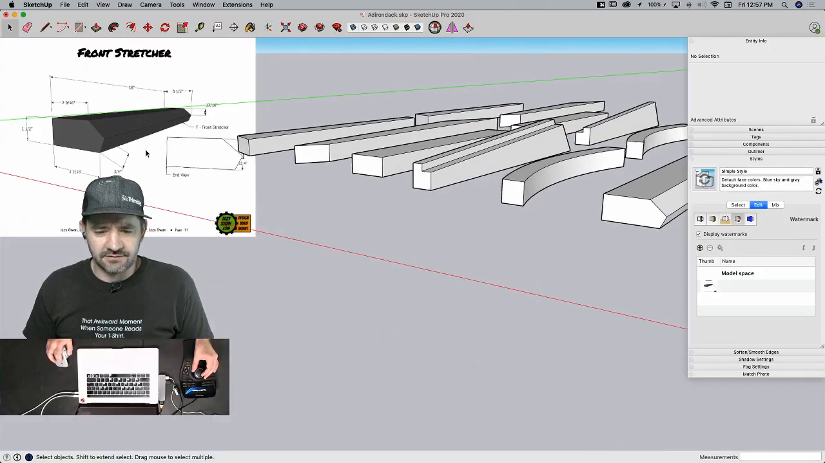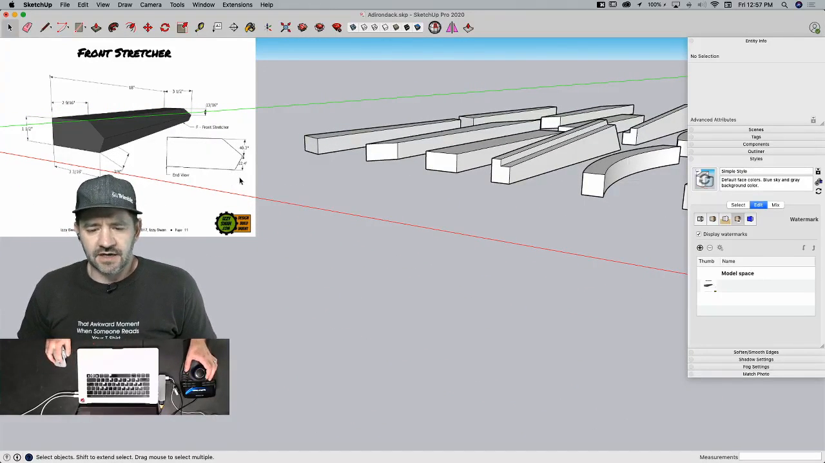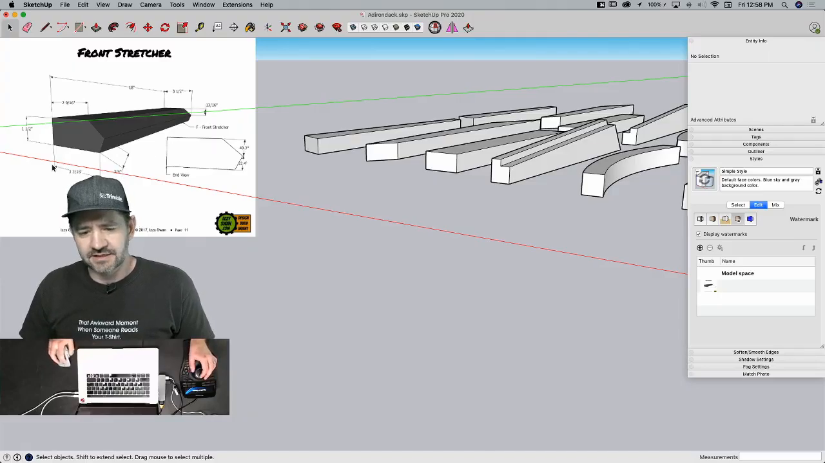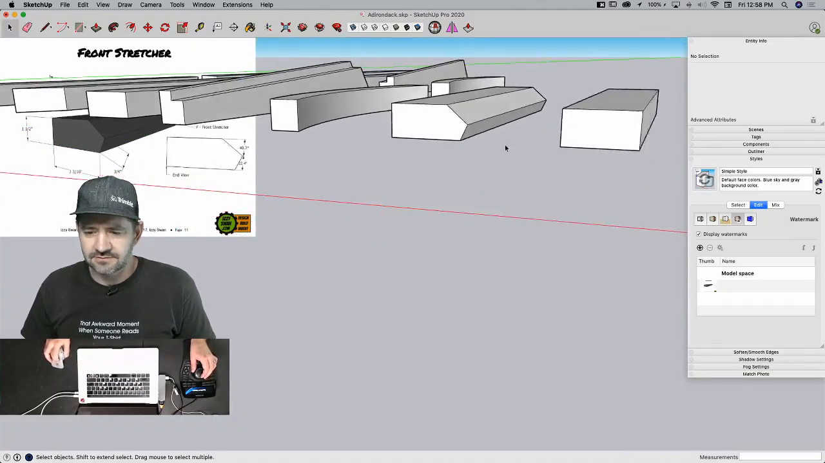Obviously, if I was really doing it, I have to go in here and set my table saw angle correctly, dimension that, get my fence set up, everything. But yeah, it's a lot easier to make those long. And look how straight it is.